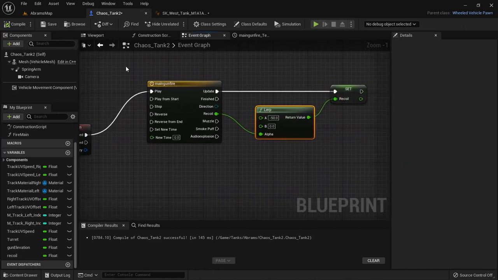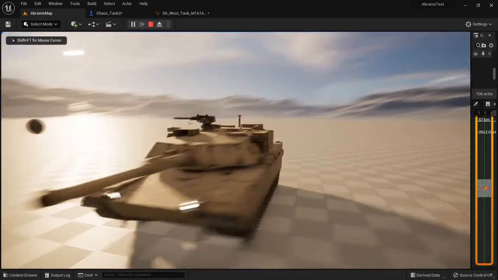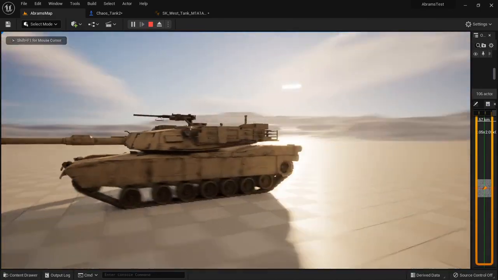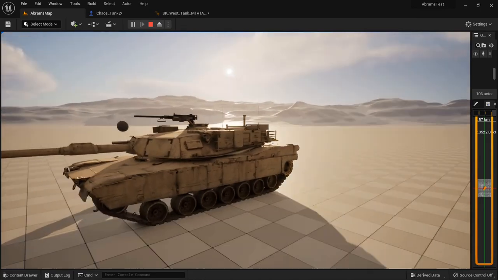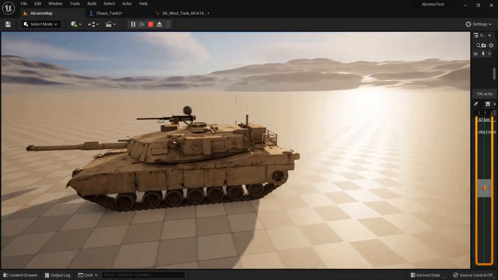And now let's just give it a try before we get the muzzle flash, smoke puff, and audio going. I'm going to press play on this. Now I should be able to press the mouse button and fire. Now it only happens once. I keep on clicking, but it only did it one time.